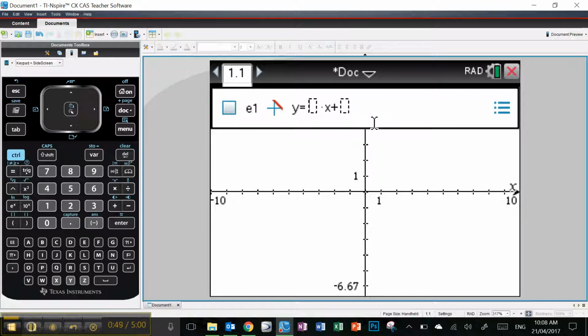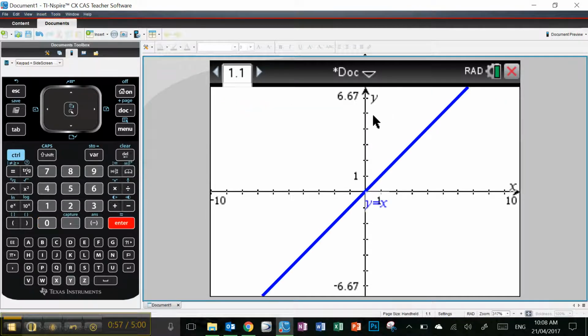For this one we're going to insert with a gradient of 1 and a y-intercept of 0, which means it will pass through the origin. Hit enter and it will come up like this. What I'm now going to do is increase the gradient, so see what happens to the graph when I increase the gradient, but I'm going to keep the y-intercept at 0, which will pass through the origin.